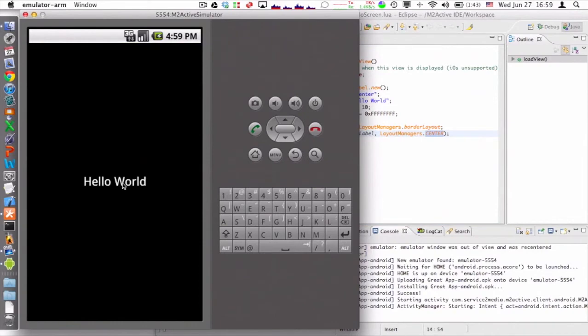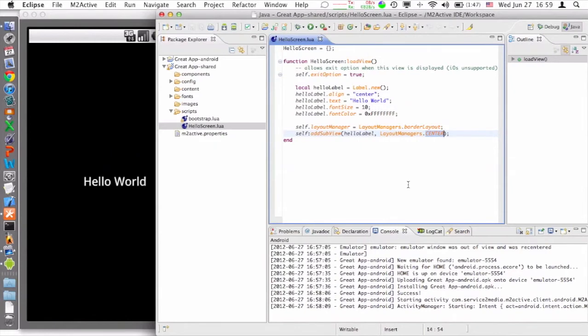And as you see, we see the label here. It has a size, it has a color, it's been set very nicely in the center. And you see it was actually just a couple of clicks to get your first app running.